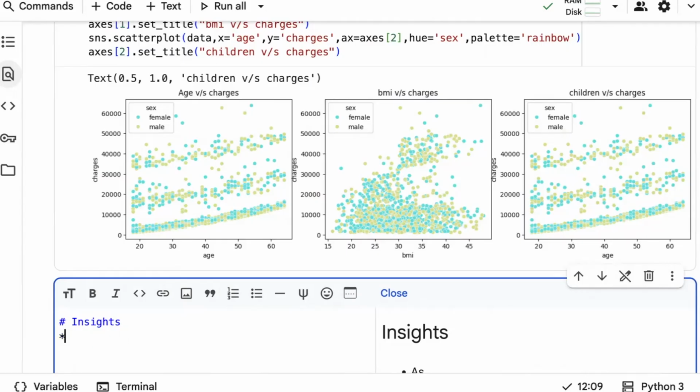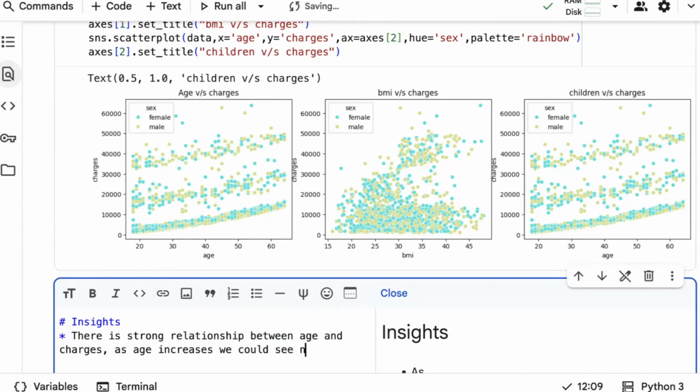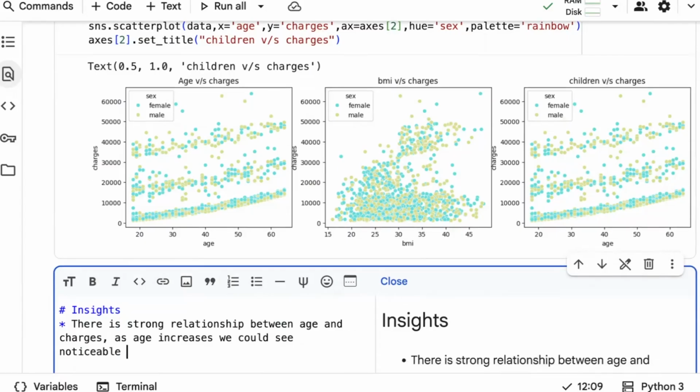So we can clearly see that as age increases, we could say there's a strong relationship between age and charges. As age increases, we could see a noticeable trend for higher medical charges, right?